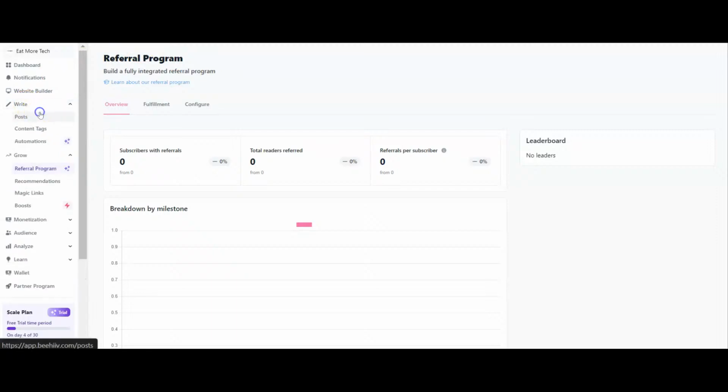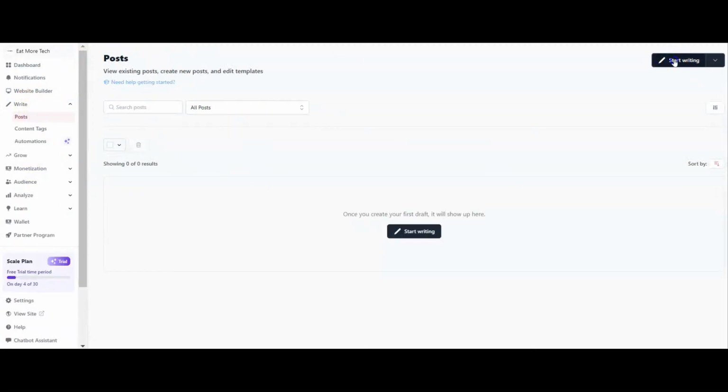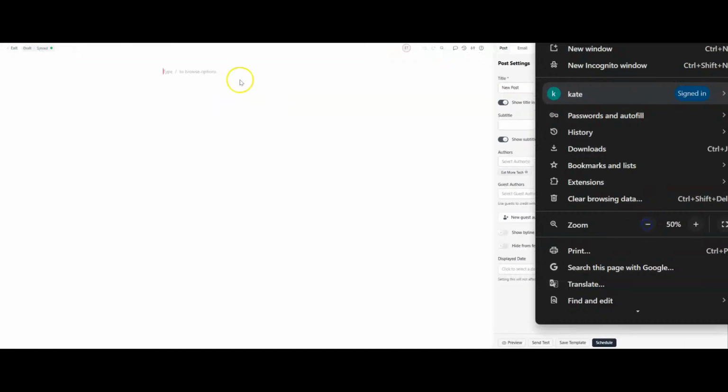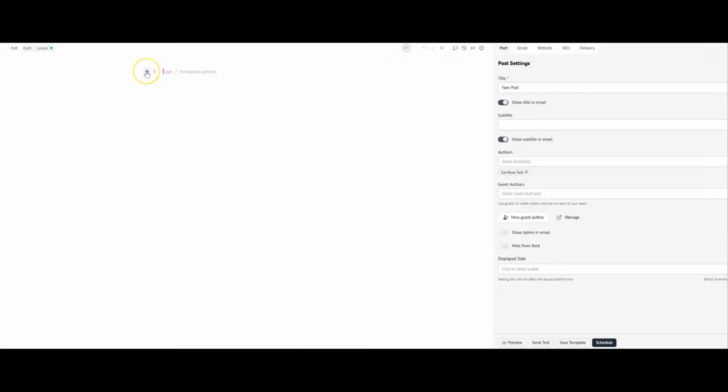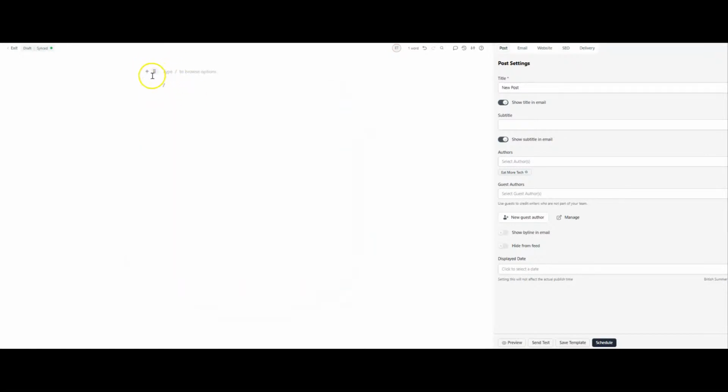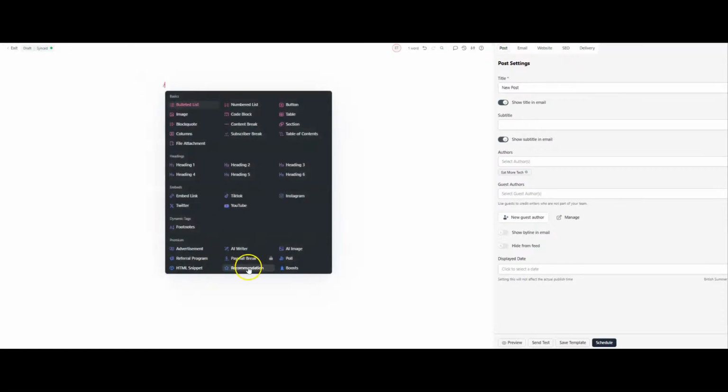So if I go over to the right tab, hit on post, start writing, then you can see this is the editor in order to create a post. If I just zoom out slightly, in order to insert the referral program into a newsletter, all I need to do now is click on the button. You've got 2 options. You can hit the plus or you can do backslash. Both will work in the same way. And then you can see here, I have got the referral program.